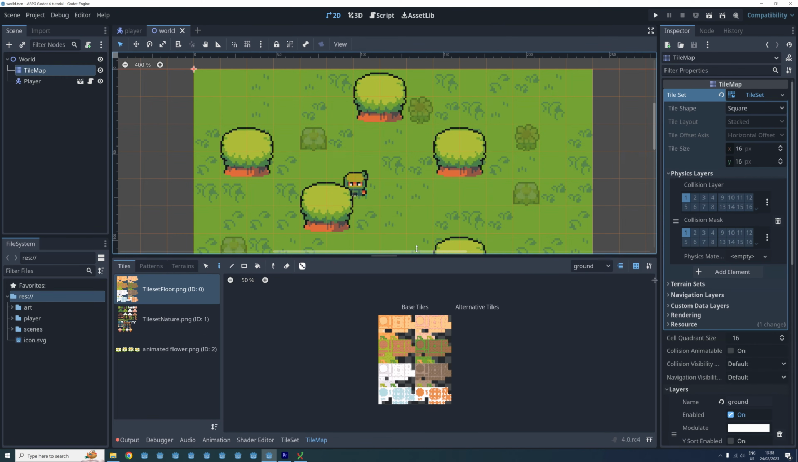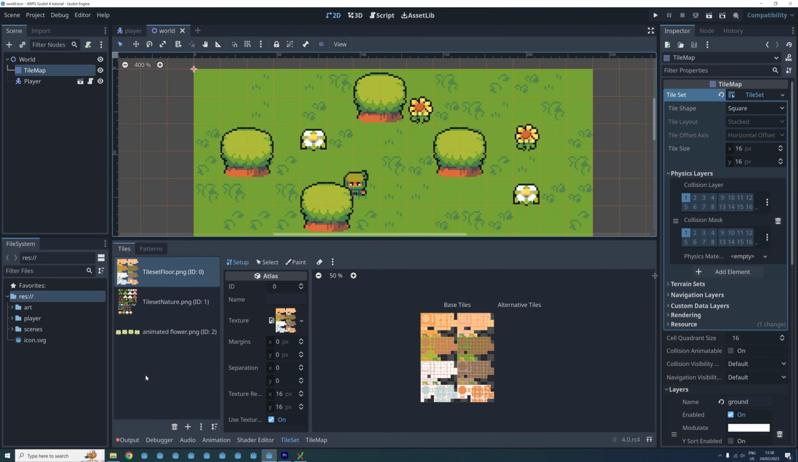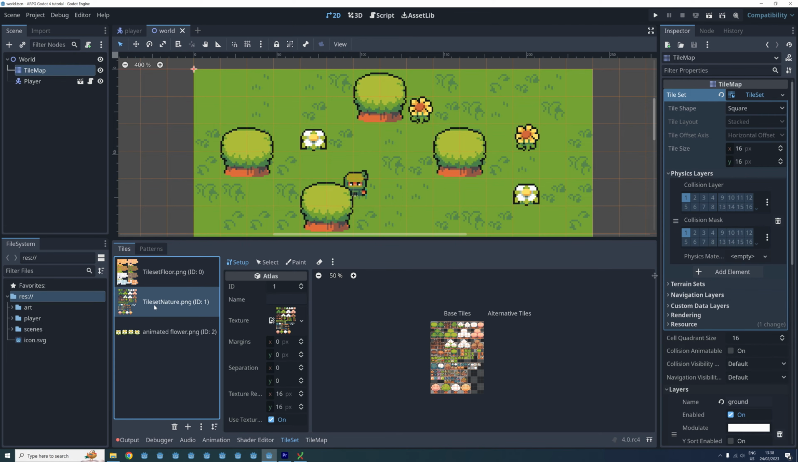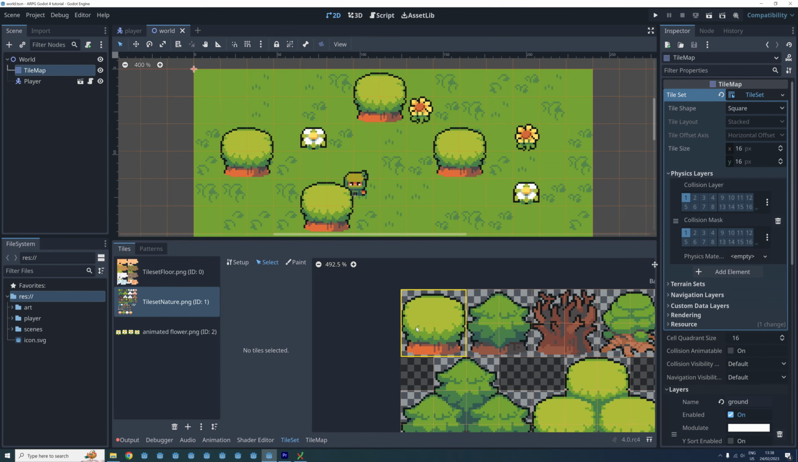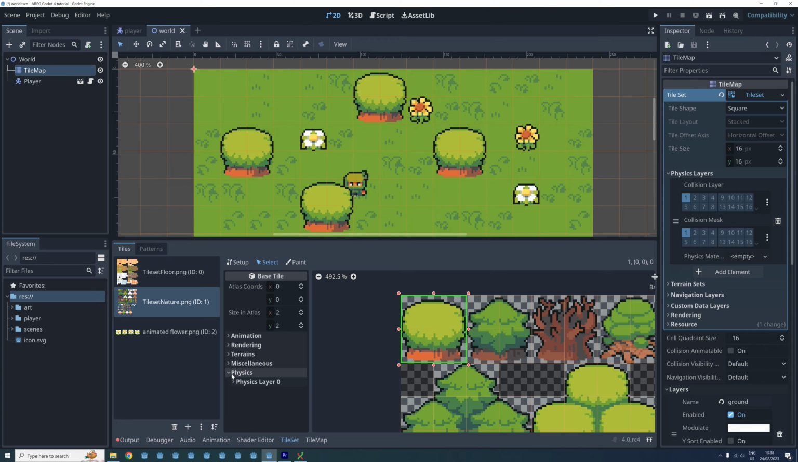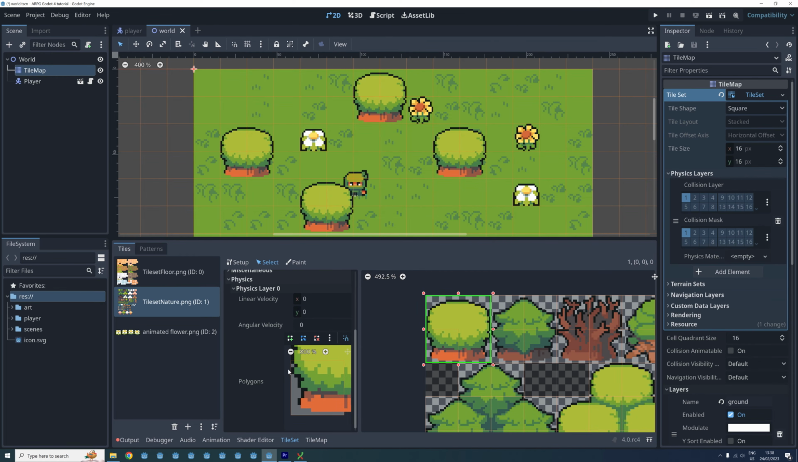Now let's create a collision shape for our tree. Go to the tileset menu and make sure the correct tileset is selected. Then zoom in and select the tree tile you want to add a collision shape to. Under the physics properties, we can now select the physics layer we just created before. The collision shape is located down here where it says polygons.